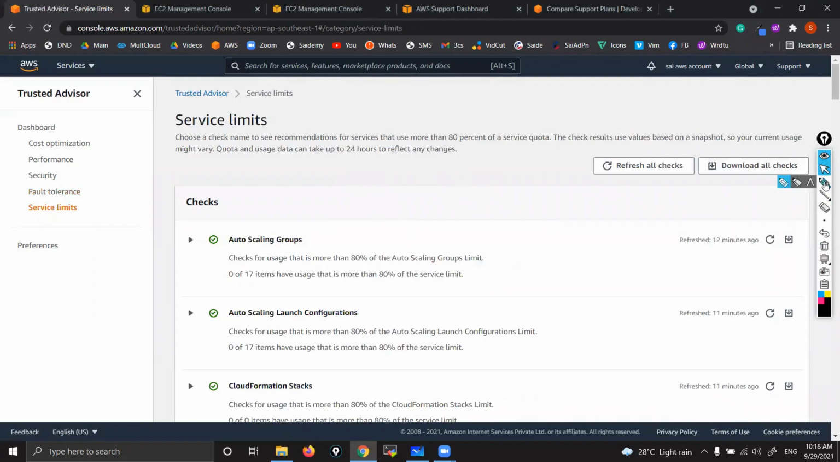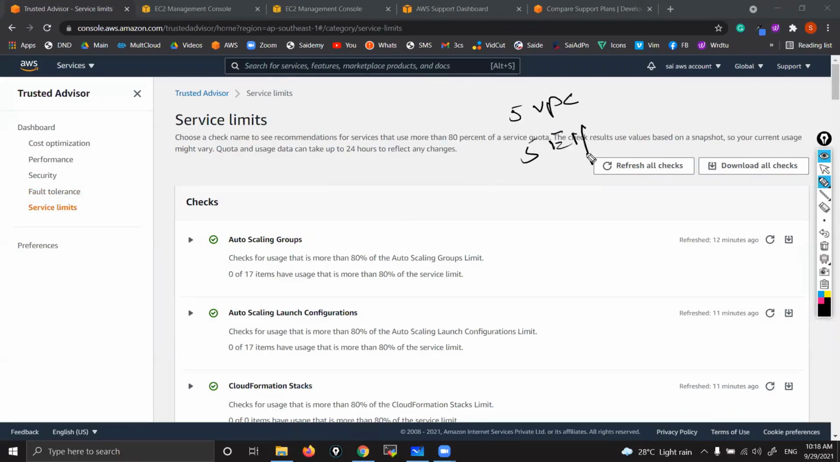Service limits. Guys, there are some limits in AWS. You are entitled to, like, a maximum of 5 VPCs, a maximum of 5 elastic IPs, and a maximum of 100 buckets only. So you want to create some 1 million S3 buckets? No, that is not acceptable.